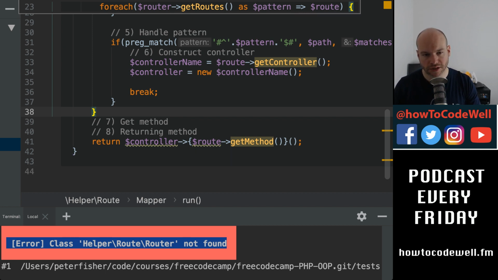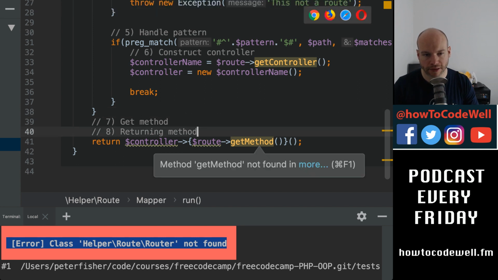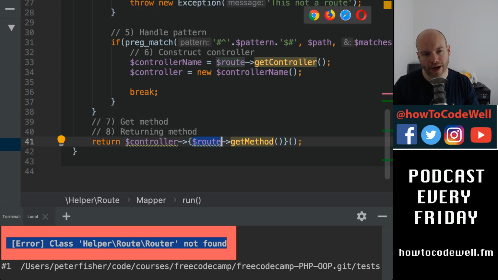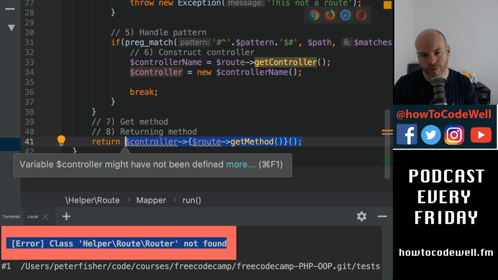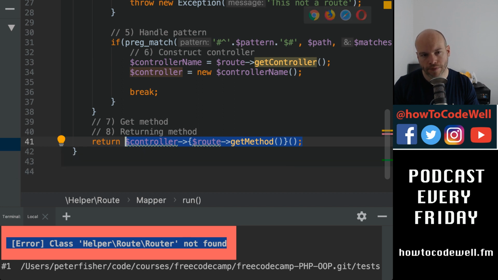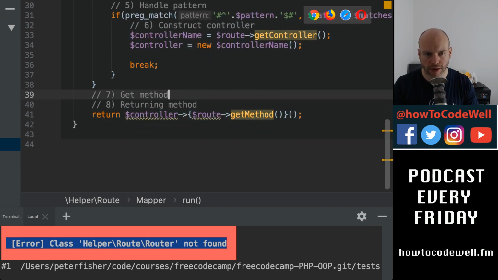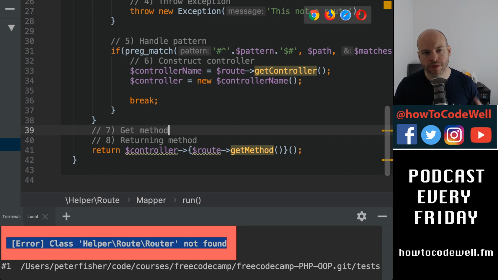Also, what we need to do is get the method from the route. So perhaps in the factory, we need to return the whole thing, the whole shebang, and check that. Maybe, perhaps. I don't know. I haven't really got that far yet in my thinking, but we need to have some level of checking.